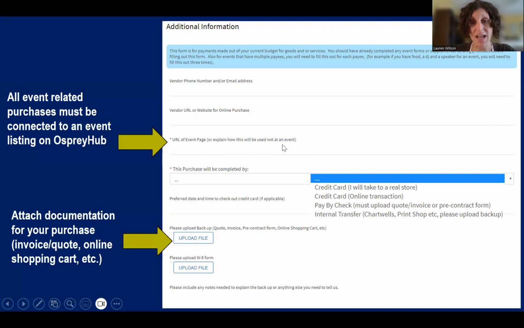If for some reason it's not being used for an event, obviously there's going to be times that you are just wanting to purchase t-shirts or pens or promotional items to be given out throughout the year, just write NA. Next question, this purchase will be completed by, so a few different options here.